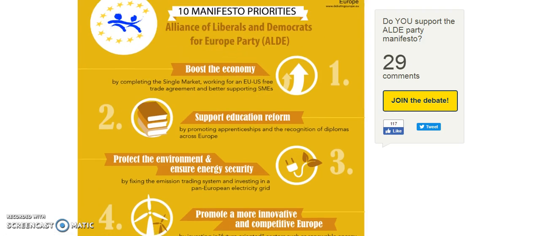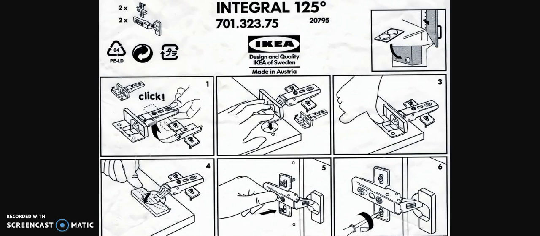Now, another example I want to look at is diagrams. So if we have a look at this one here, which is for a piece of furniture by IKEA, what do we think that the diagram is showing us how to do here? Pause the video, have a think. Yeah, the diagrams in this are essentially showing you how to put something together. They're showing you step-by-step instructions for assembling what looks like a cupboard door to me.